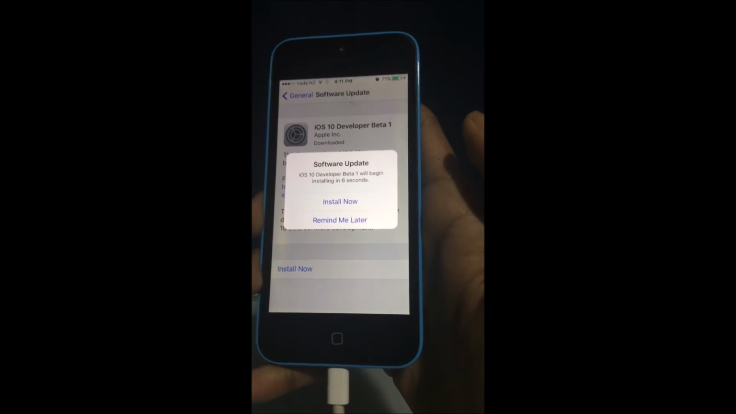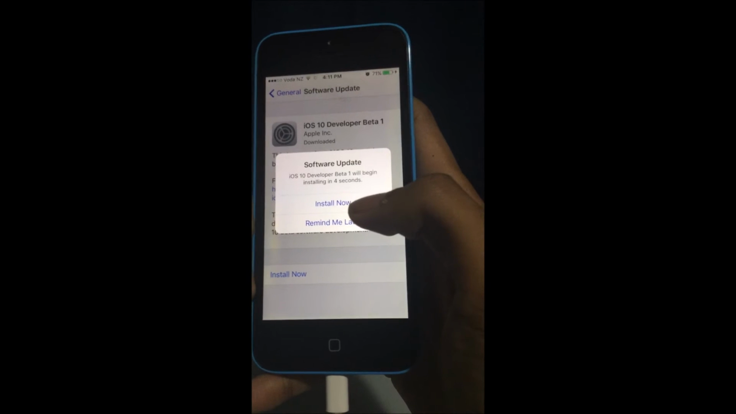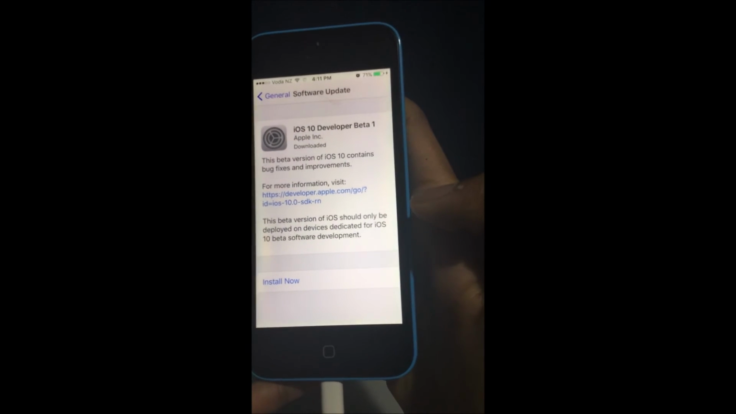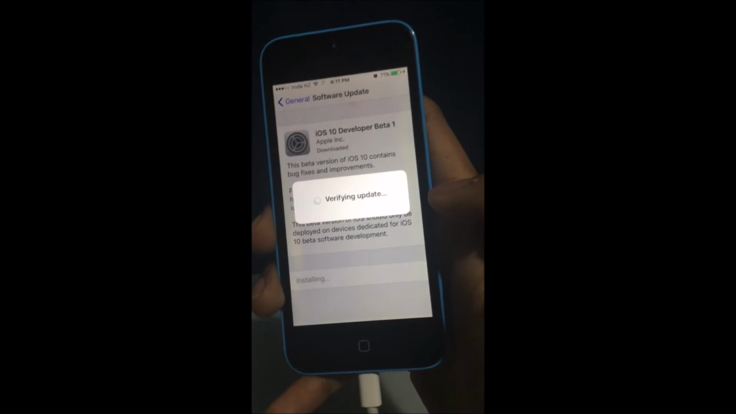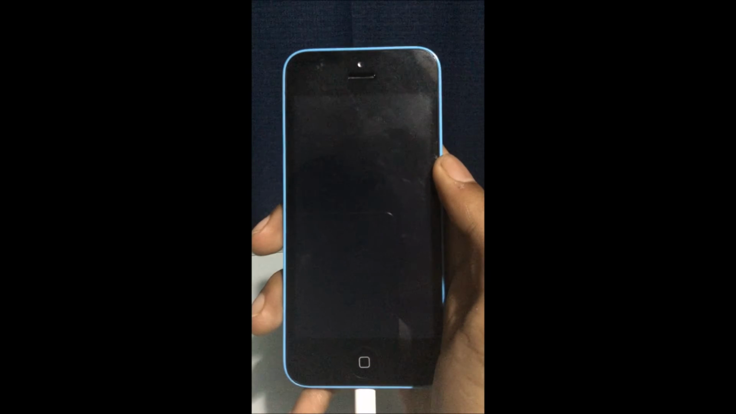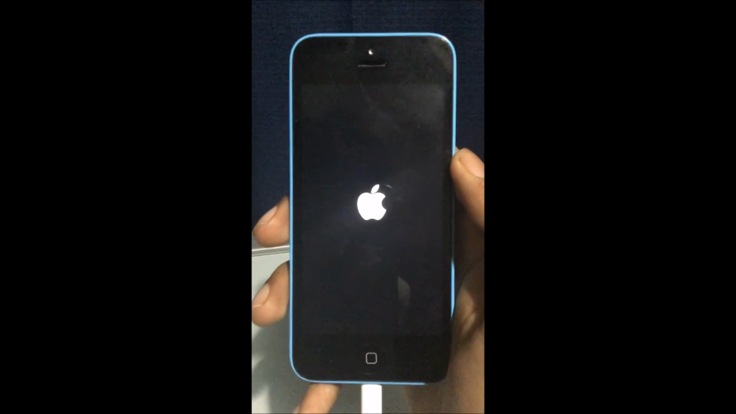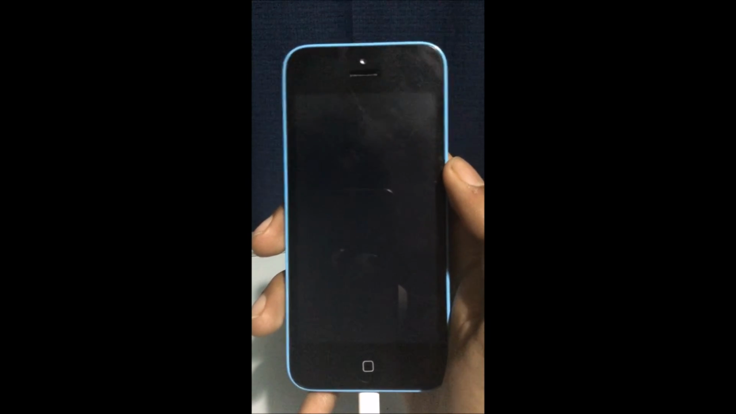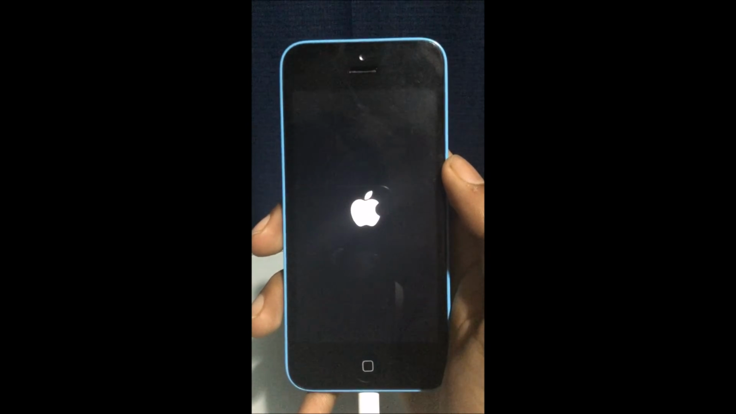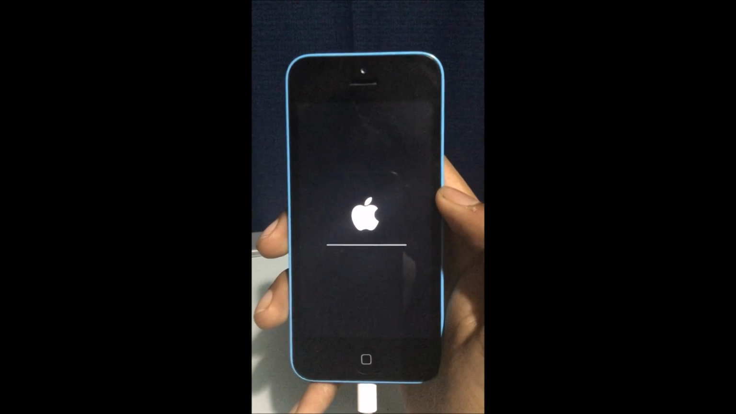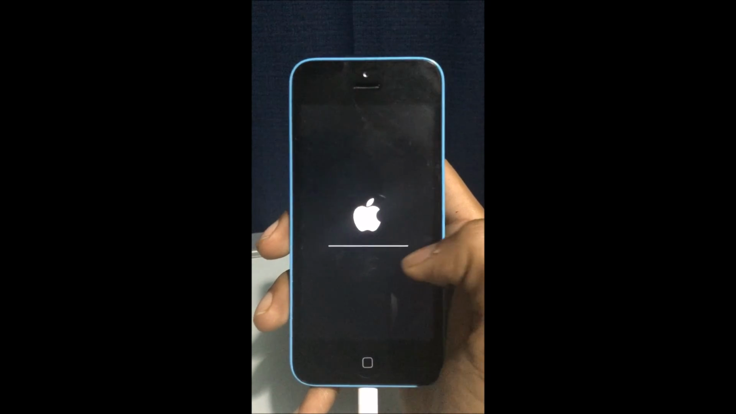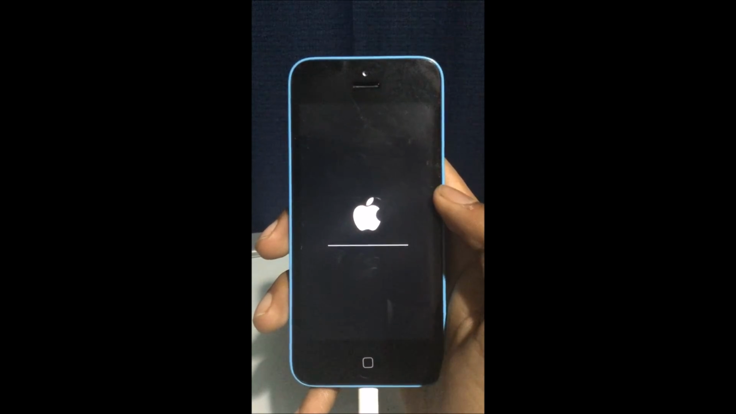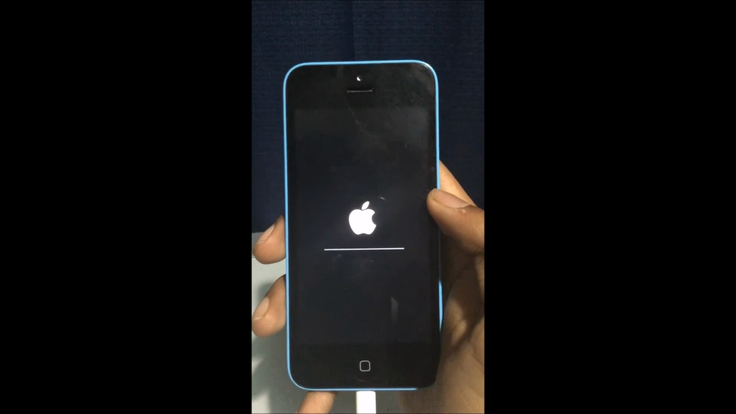So all we need to do is to install it by clicking on install now, and now we'll install it onto your device. It will verify the update. So now it will restart my device. So as you can see, the Apple logo. Okay, so as you can see, there's an install bar over here. So now it's gonna start installing iOS 10 beta 1 onto my device.